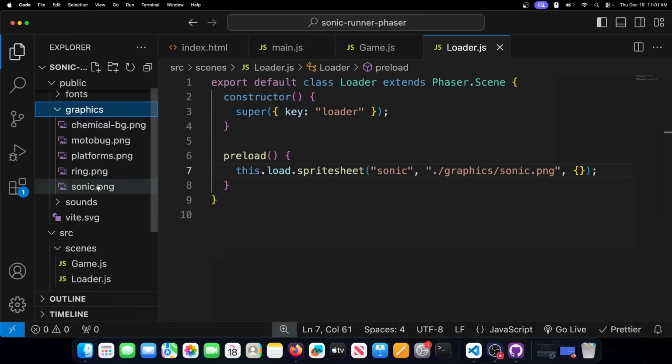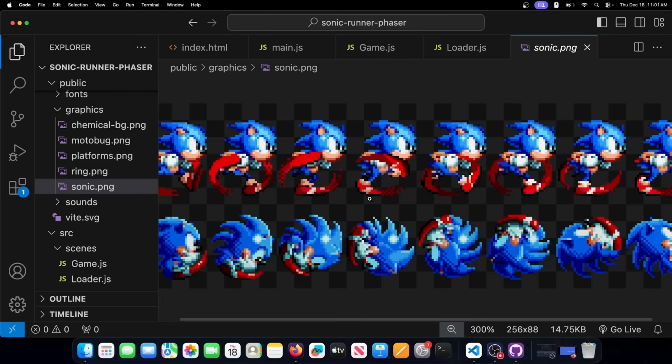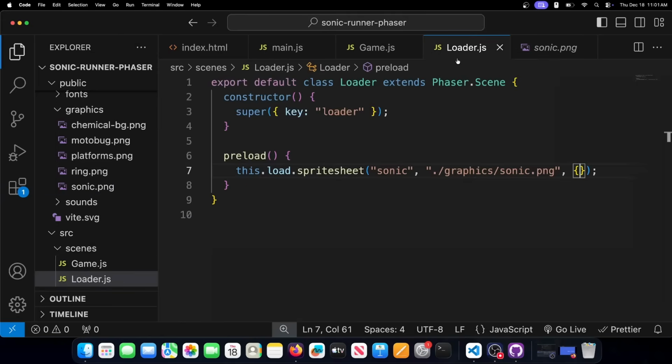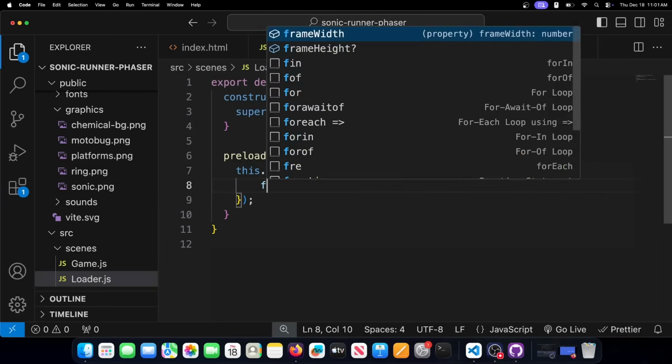And here, since it's in our graphics folder, one thing about Vite is that everything you put in the public folder will be treated as if it were at the root of the project. So that's why it's /graphics/sonic.png and not /public/graphics/sonic.png. And then the third param is an object where we can specify the frame width and frame height.